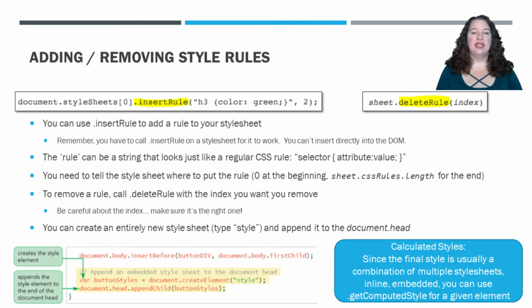So in this case, I have the string of H3, curly braces, color is green, semicolon, curly brace, and that whole thing is a string. Looks just like its CSS style rule. That's the rule I'm putting in, and I'm putting it in index value 2. You can set a rule into a specific location. Make sure it's a string and it looks just like a regular CSS rule.